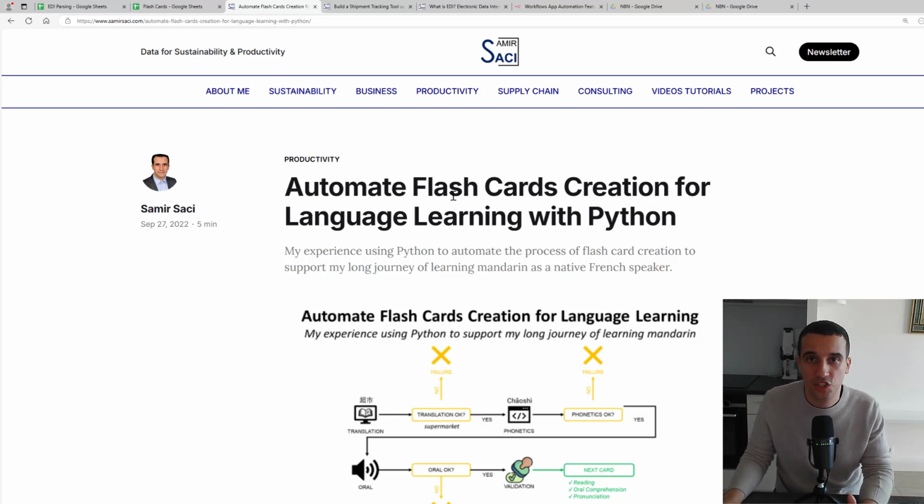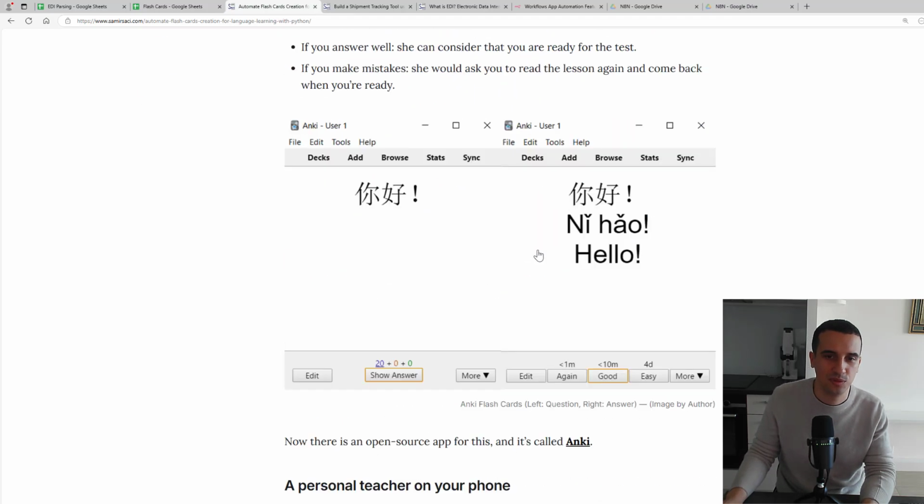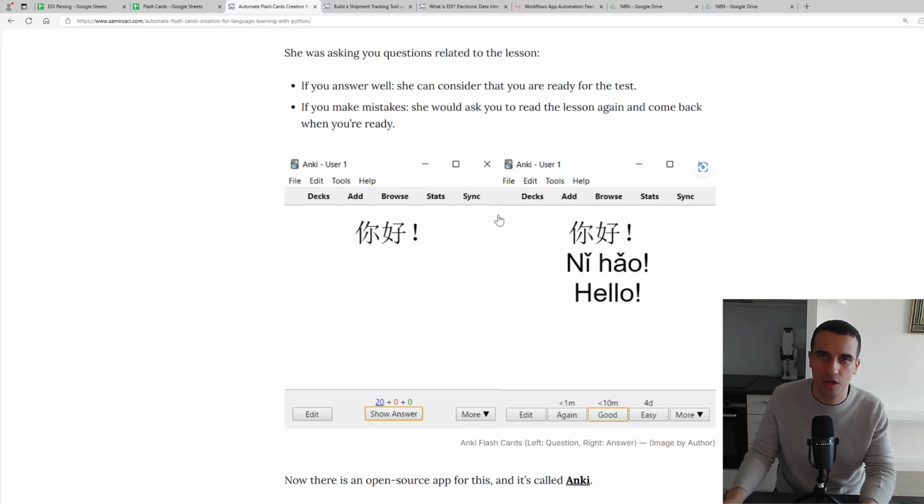It's not related to supply chains, but mainly related to analytics. I've been learning Chinese for 6 years, and one of the most powerful tools that I've been using is flashcards, where basically you have an app. Here is Anki, an open source app that is a kind of personal teacher that asks you questions, and then you can self-assess whether you know the vocabulary or not. The good thing is you can spend like half an hour per day on it and your vocabulary will increase. But it takes time to create these flashcards.